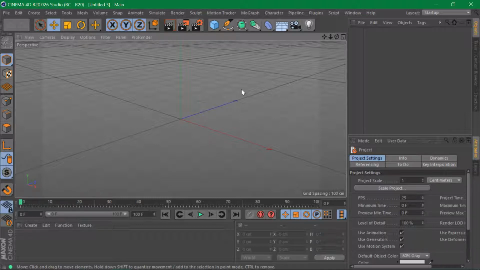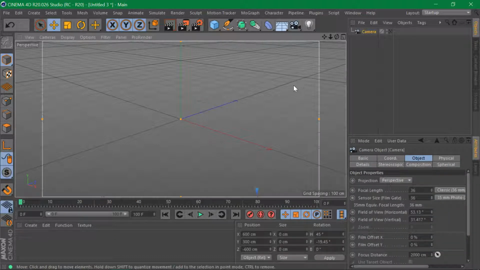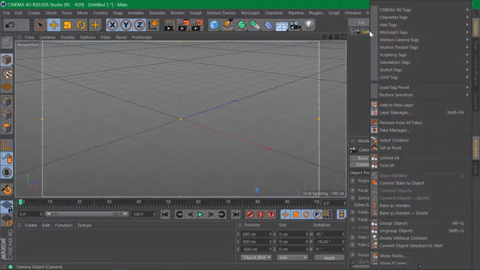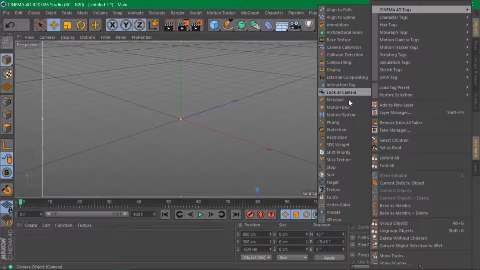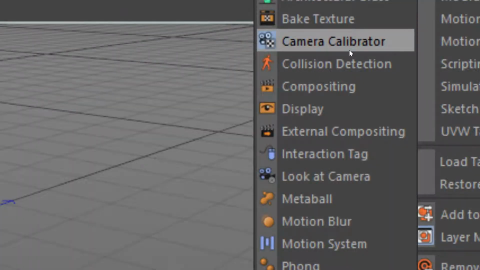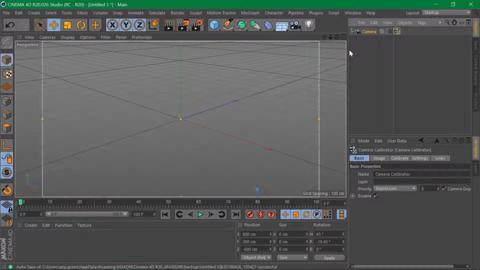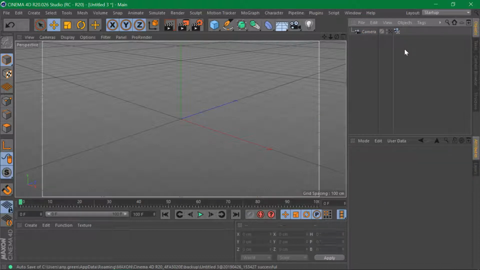I start by actually creating a camera. Then I right-click on the camera, I go to Cinema 4D tags, and I will add a tag that is called Camera Calibrator. While the camera calibrator is selected, I will see a special interface for it. If I don't have it selected, I will not see it anymore. So keep that in mind. I will repeat this in a bit again.